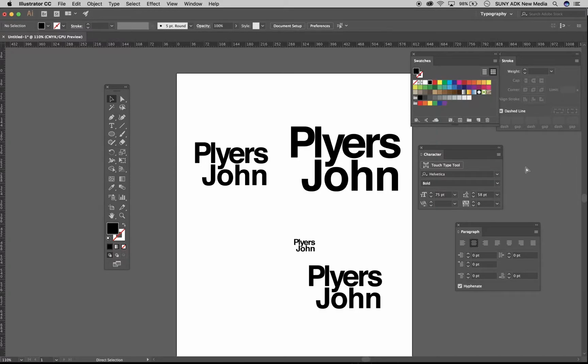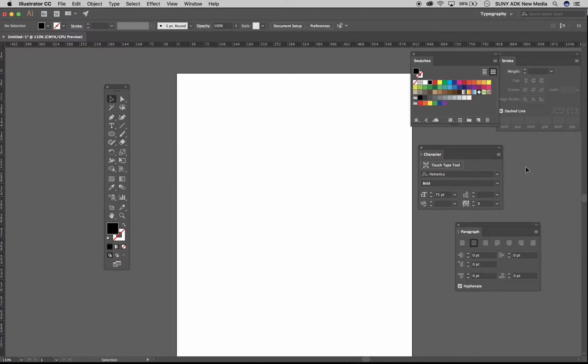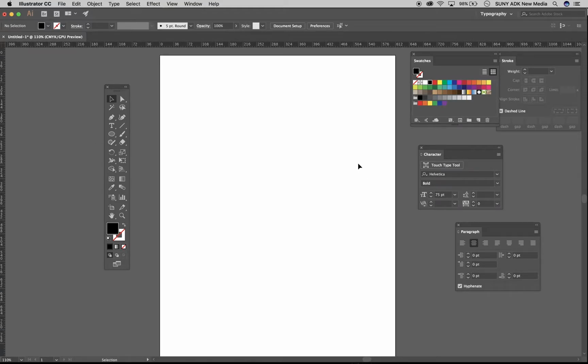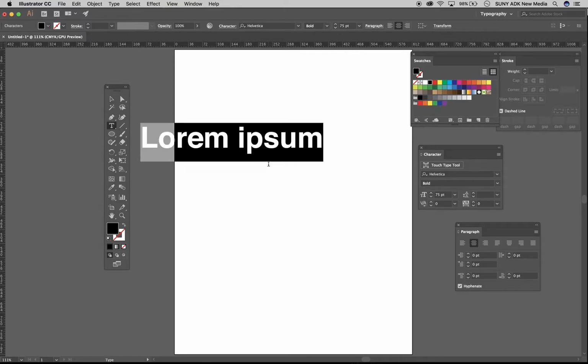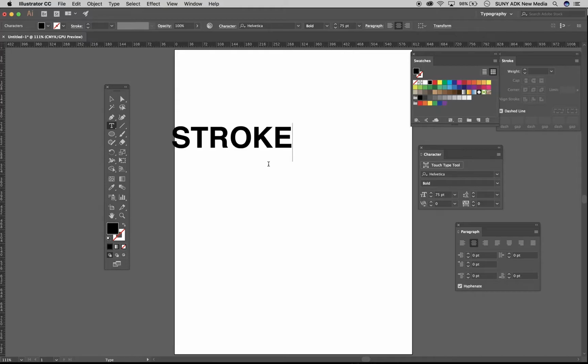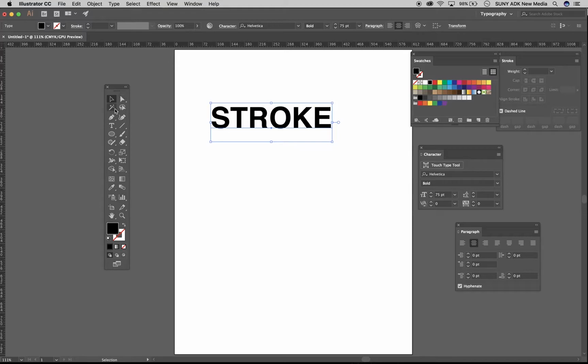Okay, folks, let's take a look at the next thing that I want to point out to you, which is sometimes a pitfall for many students. And that is the concept of stroke. So let's create some letter forms that have stroke on them.